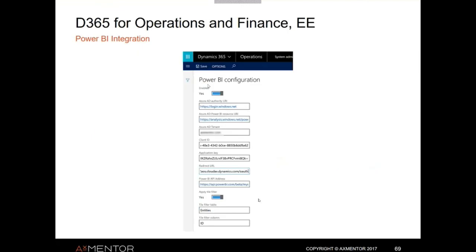Then we get this form here we need to fill out. First thing is to enable it and then fill out the information. The login information and Azure AD Power BI resource URI is already pre-filled. That's okay. You need to key in your Azure AD tenant. That's the tenant where you have all your users. And then we need to fill in a client ID and an application key.